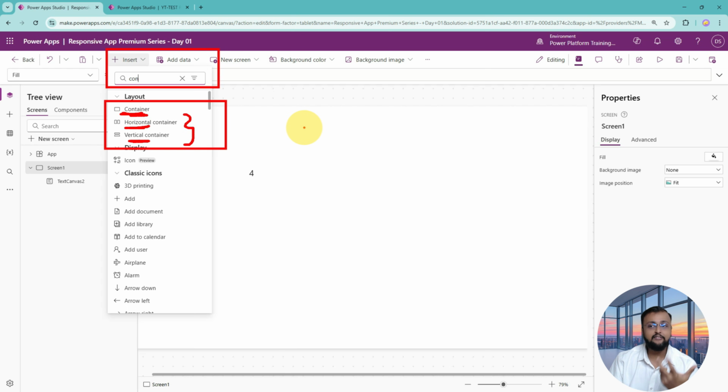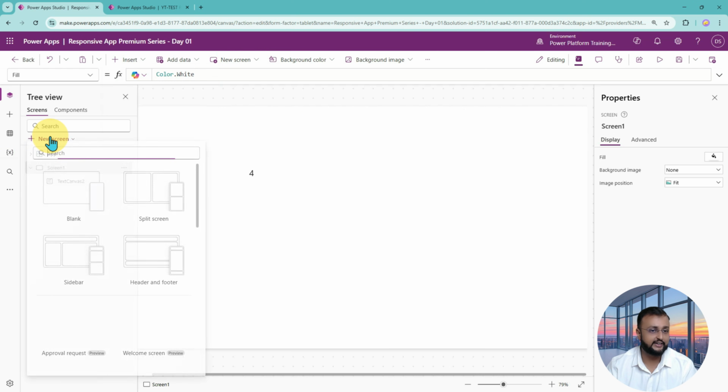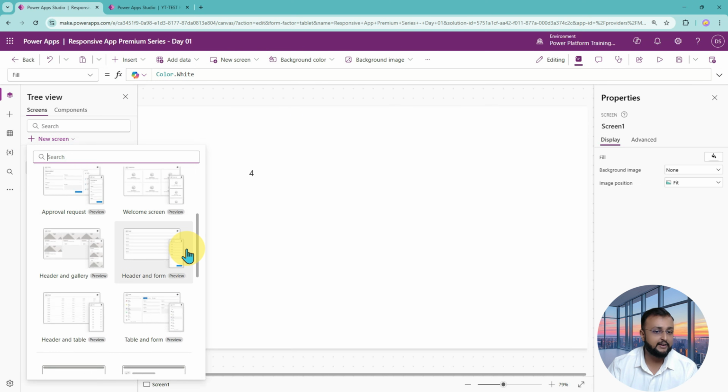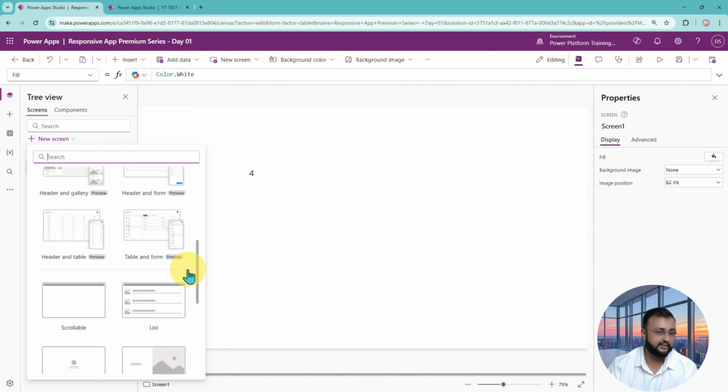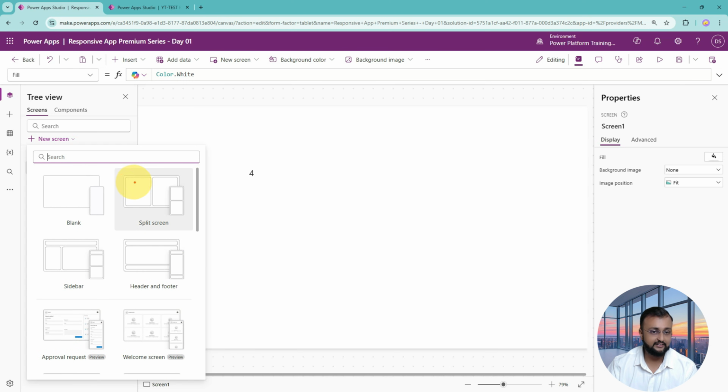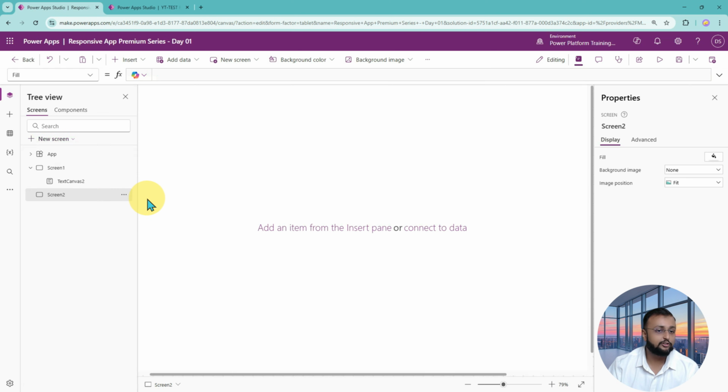Okay, apart from that, Power Apps natively also offers some sort of responsive screen layout which is designed on top of the container. Let me show you. So when you click on new screen over here, you can see some of the screens. You can see this split screen, and whenever you see this kind of icon, like this bigger layout and this smaller mobile layout, click on that. Basically, let's see whatever is built over here.